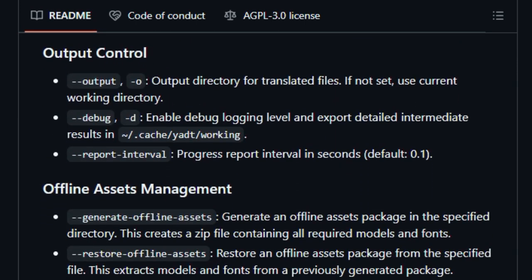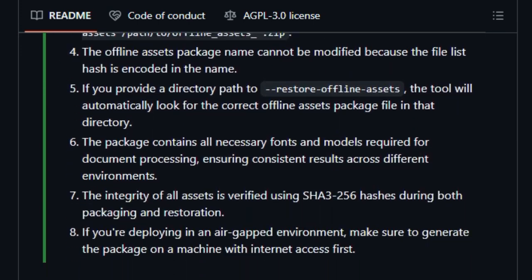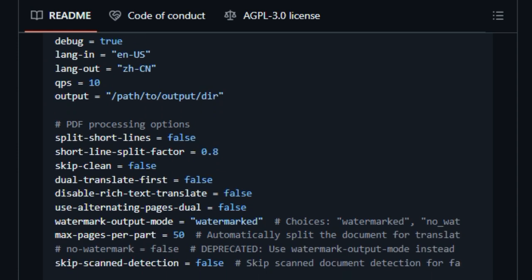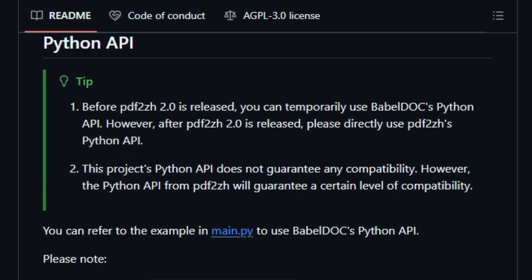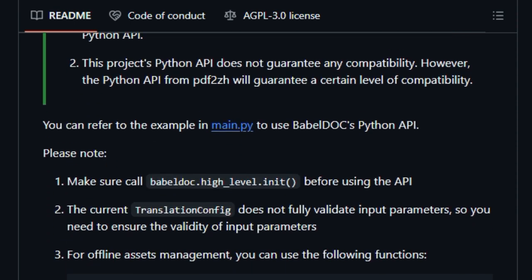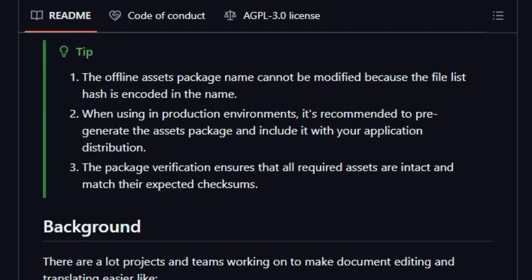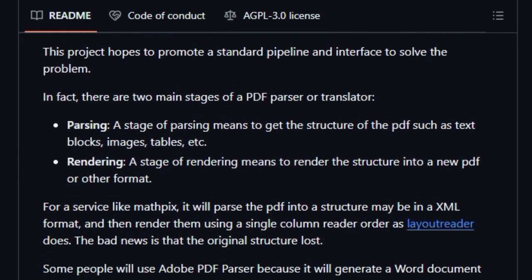Perhaps most notably for users in restricted environments, BabelDOC offers a unique offline assets management system. This allows you to generate and restore packages containing all the necessary models and fonts for translation without an internet connection. This comprehensive approach, from easy online access to powerful self-deployment and offline functionality, truly distinguishes BabelDOC as a highly versatile and unique document translation solution.